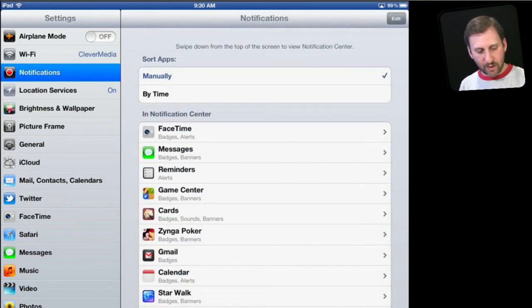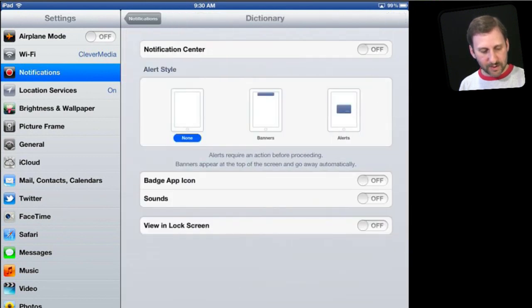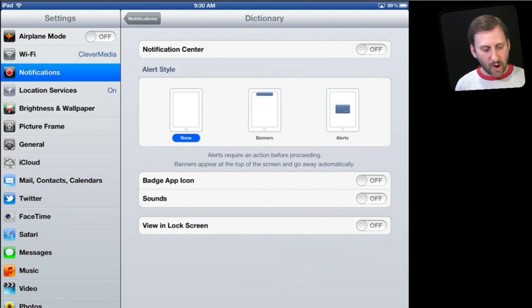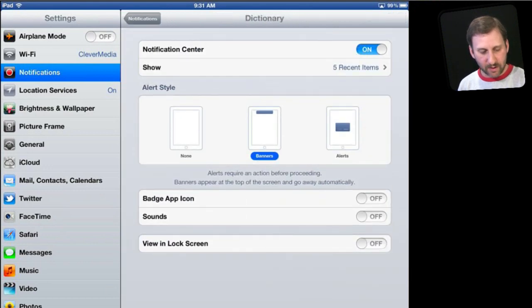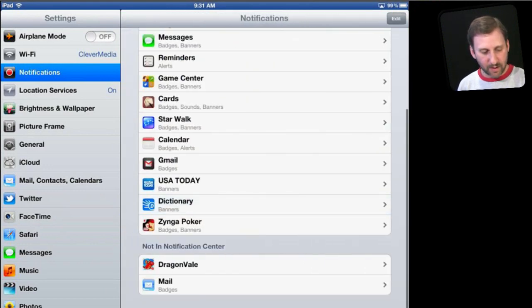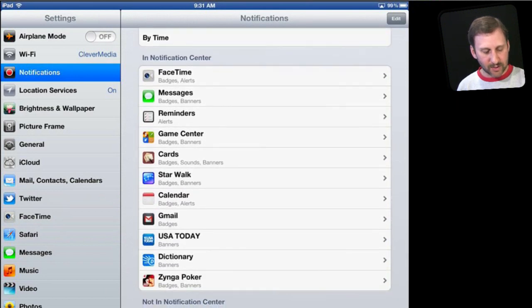Also, some items will appear below here in the Not in Notification Center area. So, for instance, in here are things that you've turned off from Notification Center, but you can still turn them on. They're still available to you. So you can say turn on banners here, and you can see it's still not in Notification Center until I turn on Notification Center, and it will appear there. You can see it jumped now to the top section.